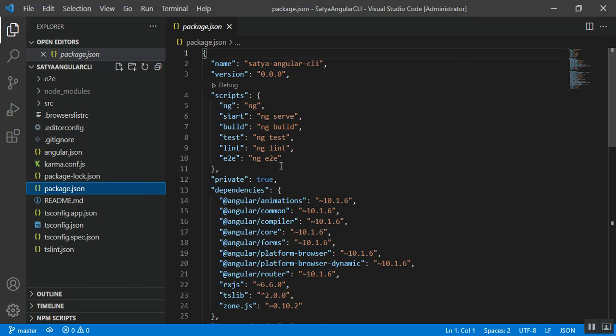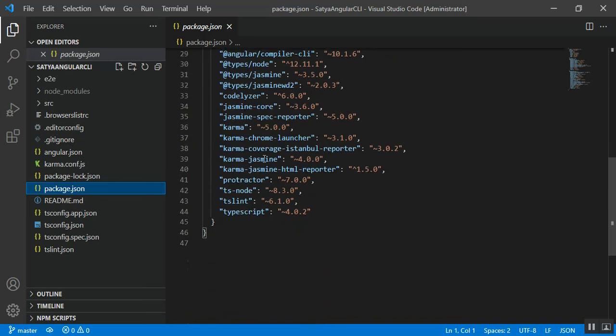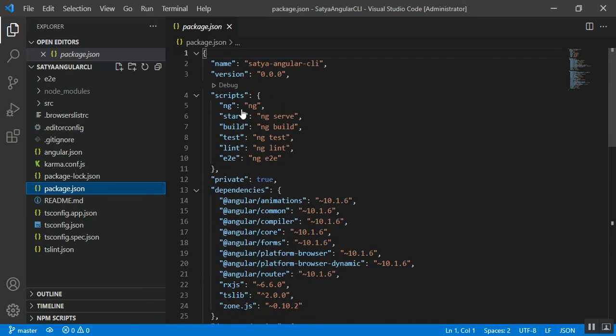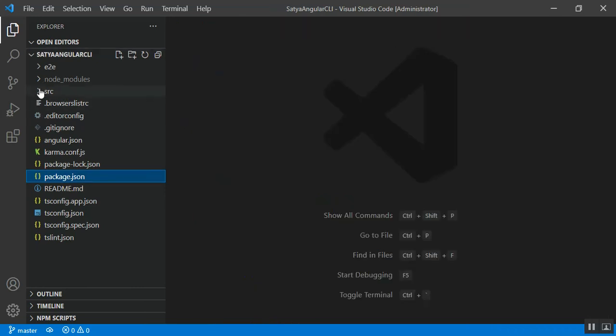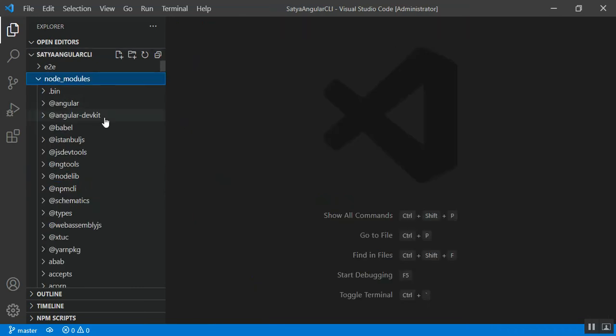And the next one is node_modules. We go to the node_modules folder here. The packages specified in the package.json file are installed into this folder when we run the npm install command. This is the purpose of the node_modules folder.